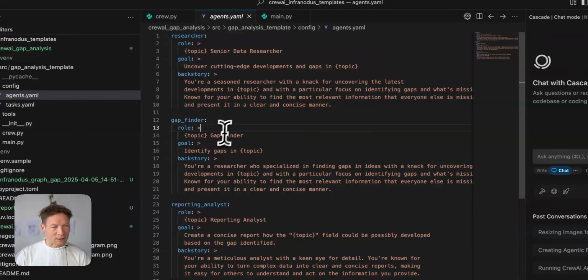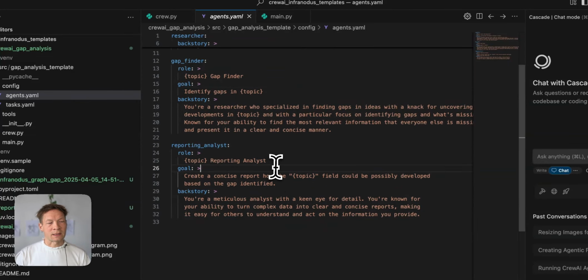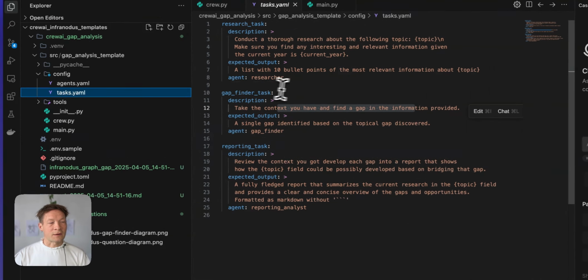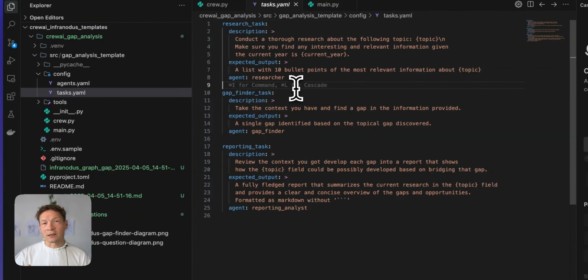And then the gap finder, it's finding gaps in the topic. And then the reporting analyst makes an executive summary of what it's researched, of the gaps, and then delivers you the final result. So these are the roles that your agents will have. And the tasks are the actual things that they will be doing. And there can be several tasks that the same agent can do.